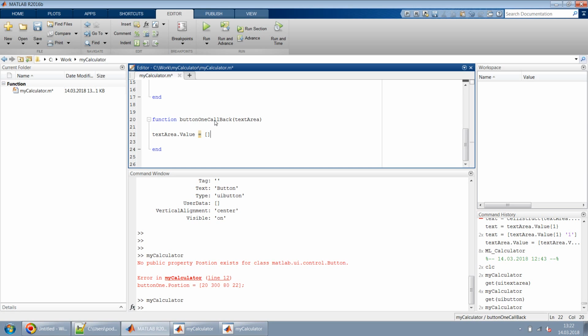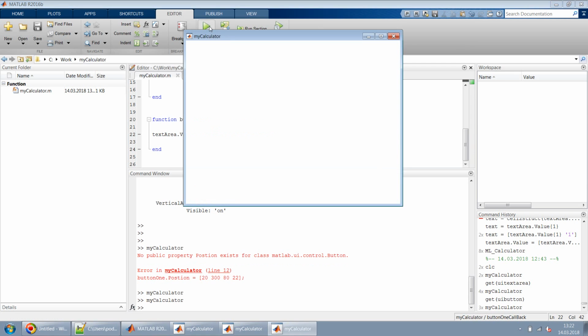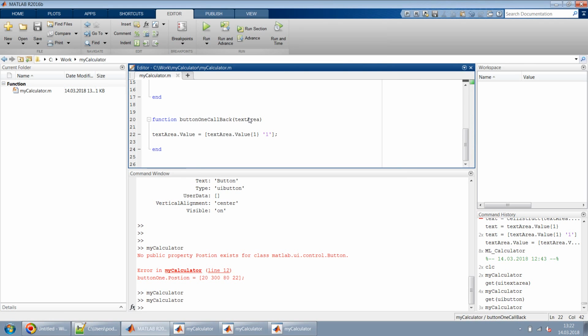And then I go inside again, so first I am fetching the value which is already there, and the text area value is in the form of a cell array. I took the first one and appended a value of 1 here, like this, and I think it should work. Let's see what happens. So I run again, I press 1, see, 1 is getting appended. Perfect.